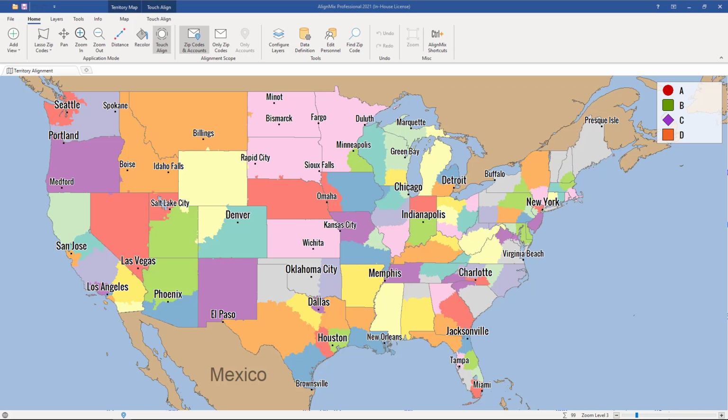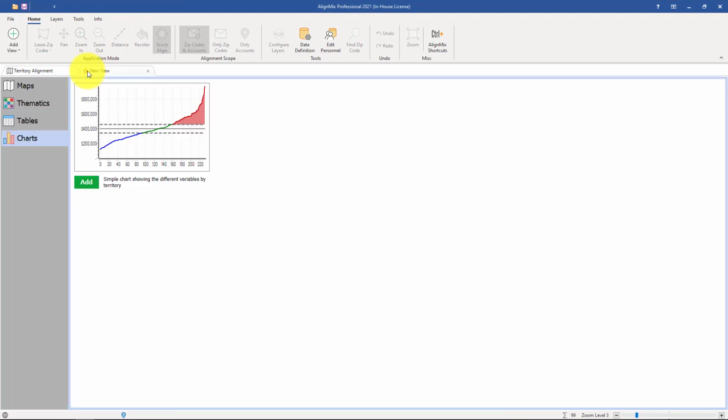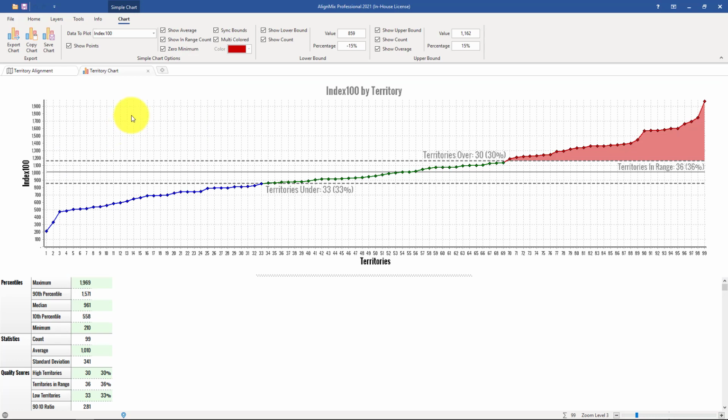In this AlignMix video, you will learn how to access and use the territory charts. To access the territory charts, there's two ways. You can click here on the plus button to open up a new tab, select charts here from the bottom left, and then select this charts button, and that will pull up your territory chart.